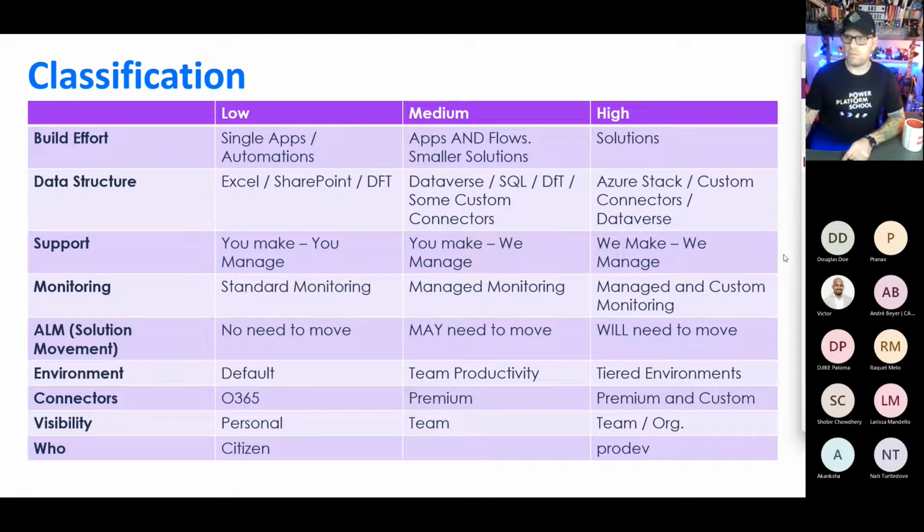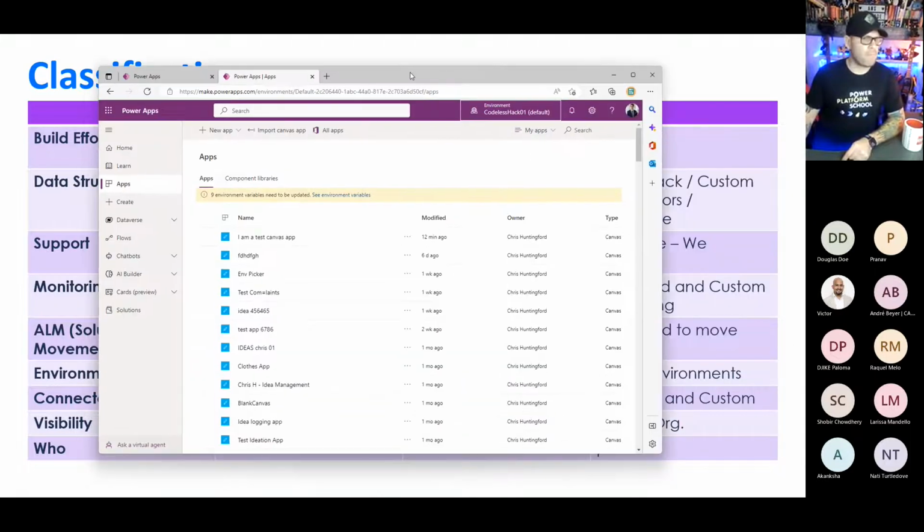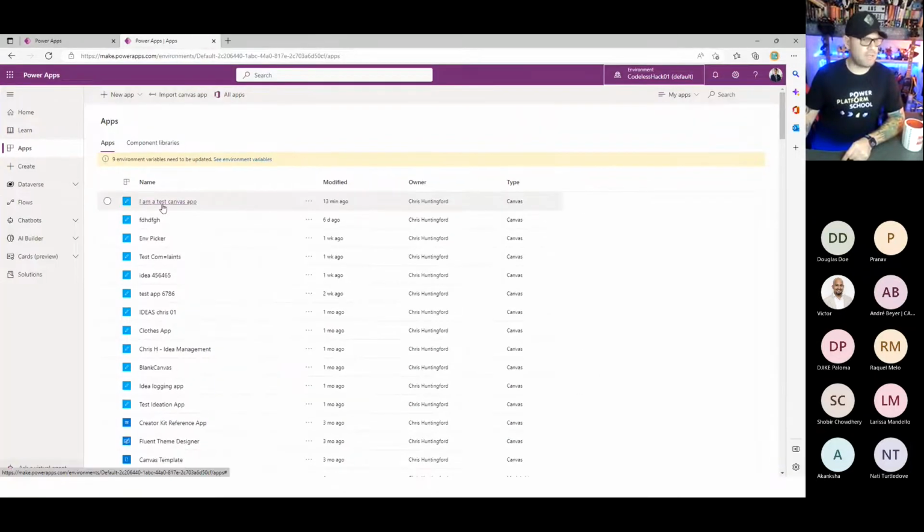Do we need to move these solutions? Well, as I said before, this one over here, I am a test canvas app. That's never going to be moved. In fact, that should probably be purged or deleted. I'm a test canvas app is not a mission critical solution, okay? So I'm not going to move it out into another environment.